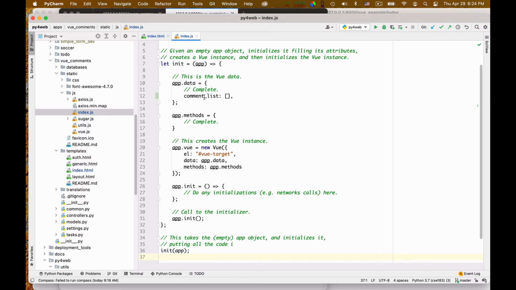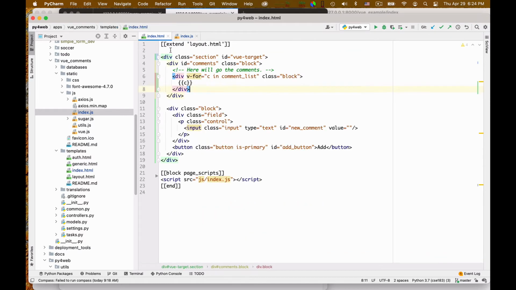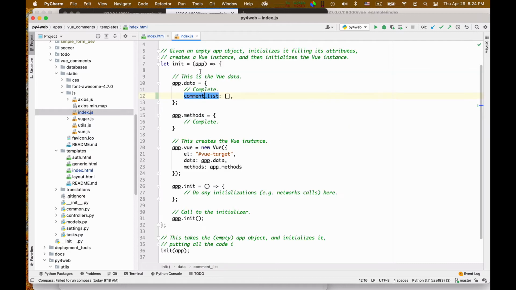So far I've just created this comment list here that corresponds to this comment list here. Okay, I declare it in the data, in app.data, that is then the data of Vue, because this comment list will have its content mirrored between the DOM tree and the JavaScript.